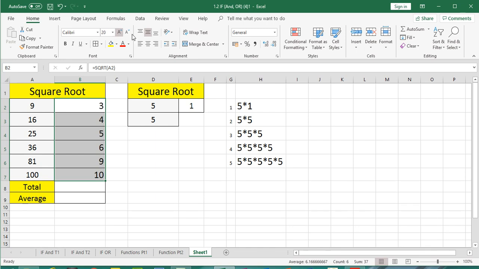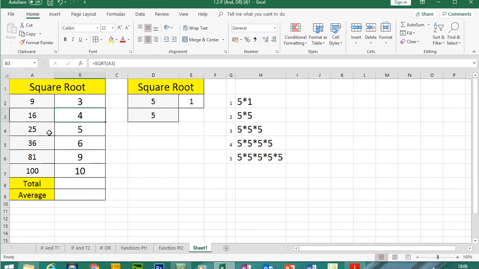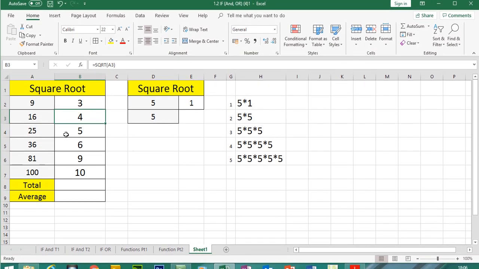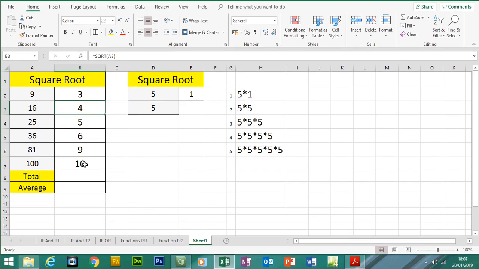If I drag this down, let me just increase the size. I'll put this in the middle. So obviously the square root of 16 is 4. 4 times 4 is 16. The square root of 25 is 5. 5 times 5 is 25, and so forth. Obviously 10 times 10 is 100.